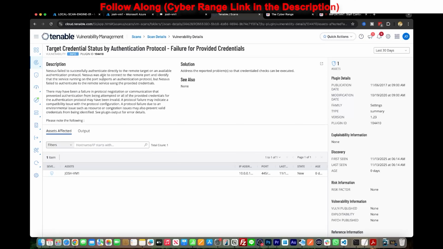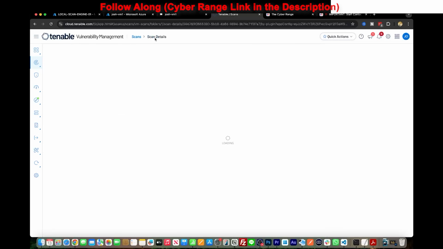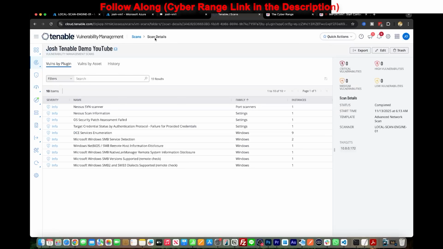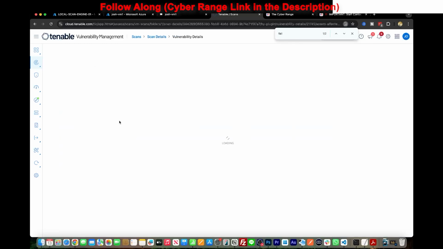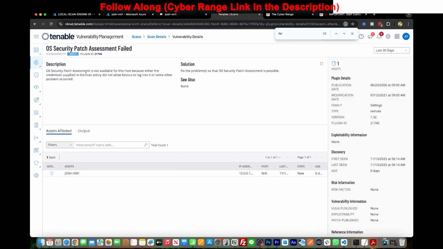Nessus failed to authenticate. It's saying the same thing. I expected it to say something like, you put the wrong credentials. But I think if you put no credentials or you put credentials that are bad, it's going to say the same thing. So let me look. OS security patch assessment failed. I just want to see what this says. The credentials supplied in the scan policy did not allow Nessus to log in, or some other problem occurred. So this is just because we put the wrong password, of course.